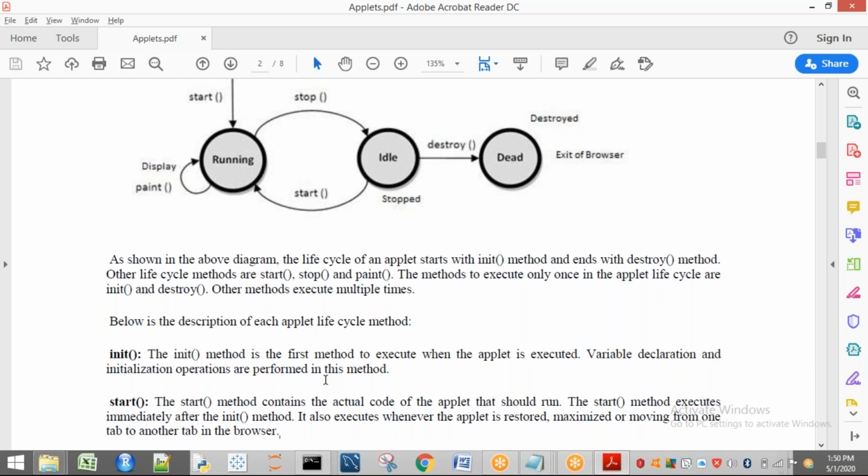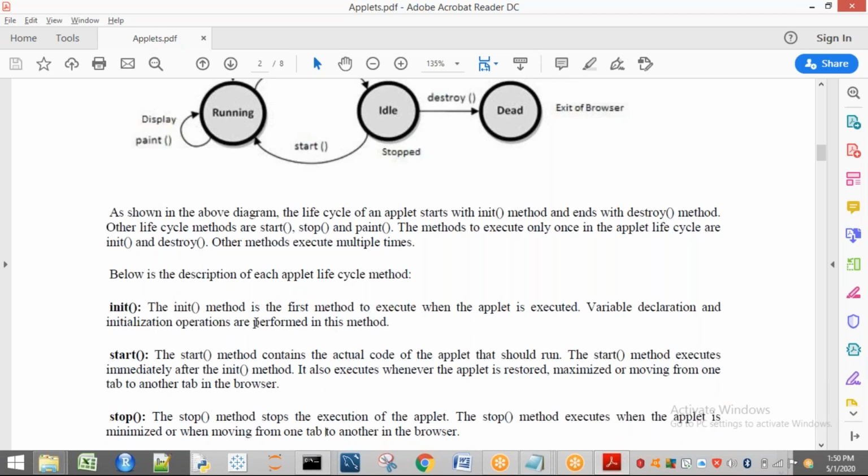Briefly, let us see the points in that. The init method is the first method to execute when the applet is executed. It handles variable declaration and initialization operations. We have already executed many applet programs in our lab sessions. In init, we initialize a button, for example button b1 equal to new Button with some string passed. In the same way, we initialize a text field, for example t1 equal to new TextField of some size like 20, 10. All these initializations are done in the init method.